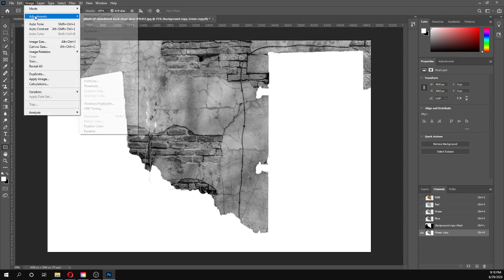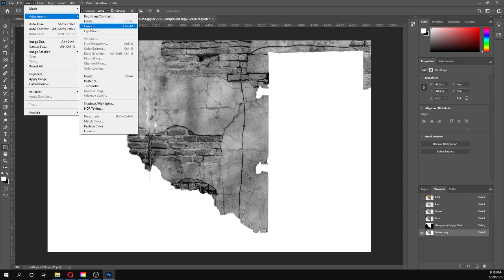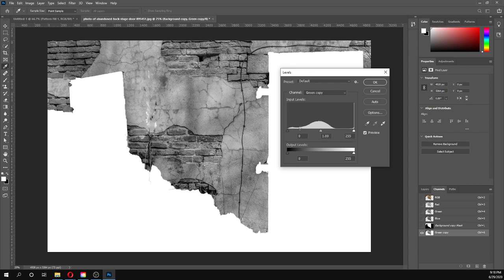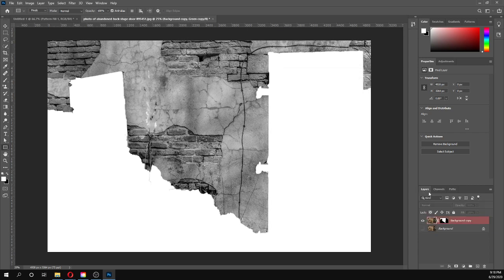Now I will go to the adjustments, and here we have the curves, or we can use the levels. Here we have the levels. Now we will try to increase the contrast between the stick, or the bark, or the wooden part of that bush, like this. But it will not be good. So now what I am going to do, I am going to delete it.